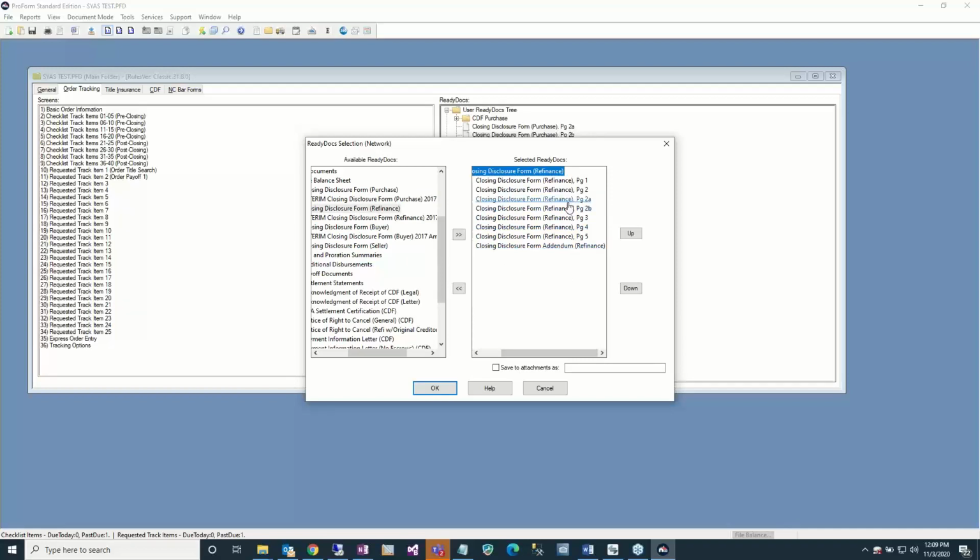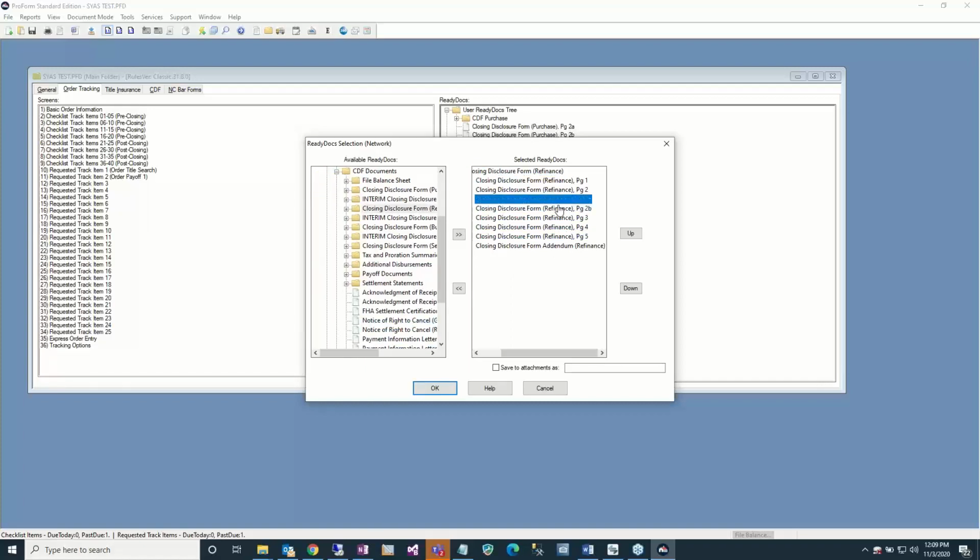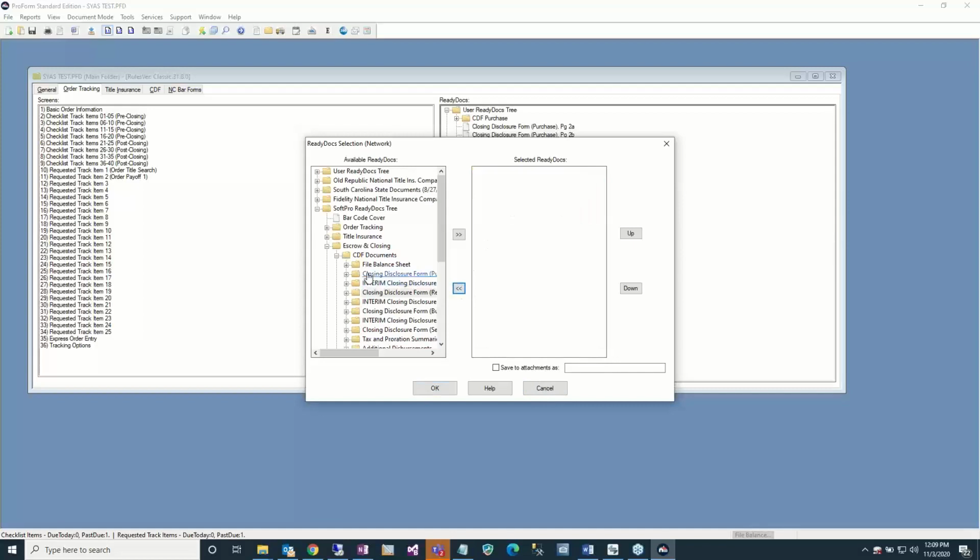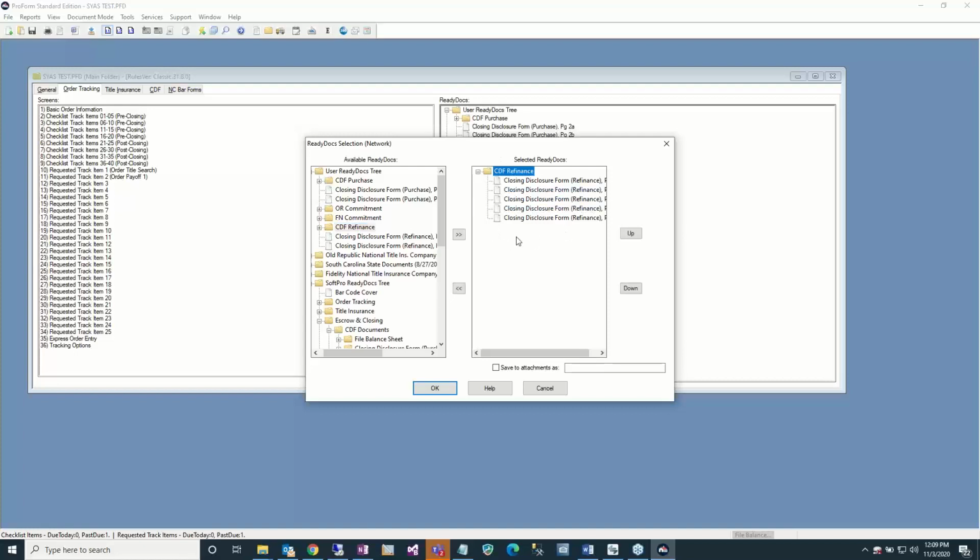What if I don't want those? If I haven't set up that ReadyDocs user tree, I have to literally go back and say, well, I don't want these, or I'm getting additional documents that I don't want. Whereas if I have my user tree set up, I can drag and drop that new tree that I created that's only got the 5 pages in it, and I don't have to worry about additional documents that I have to remove. So that's one of the big benefits of using the ReadyDocs Manager.